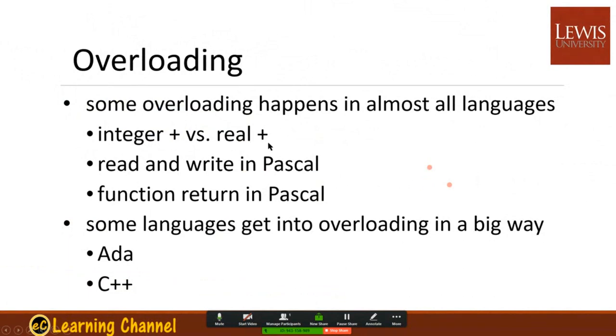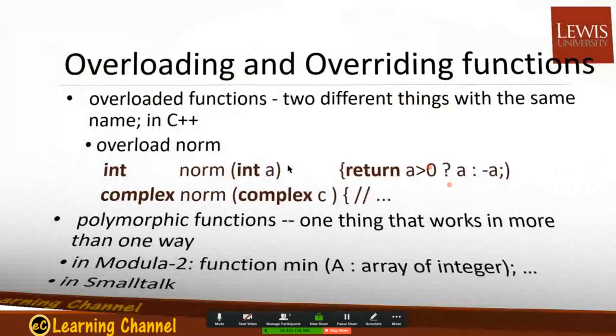Overloading. Some overloading happens in almost all languages. Integer plus and real plus, and even the concatenation of strings are considered overloading of the plus sign. And read and write in Pascal, function return in Pascal, they are overloaded. Some languages get into overloading in a big way, such as the Ada and C++ languages.